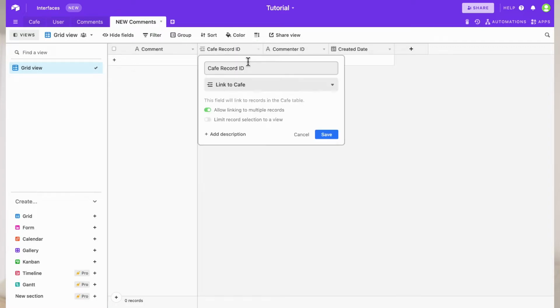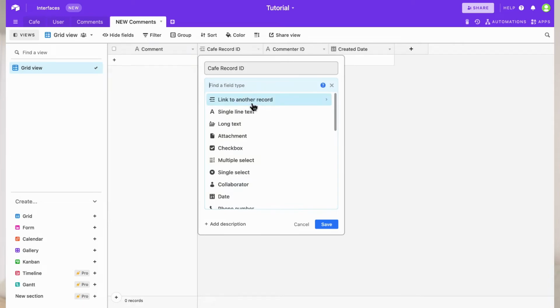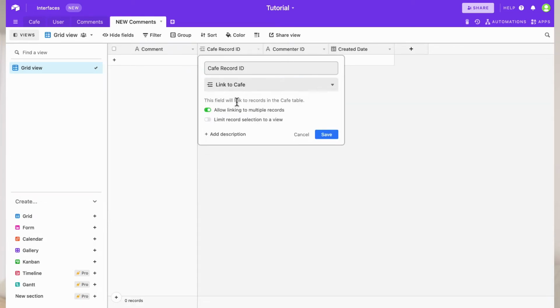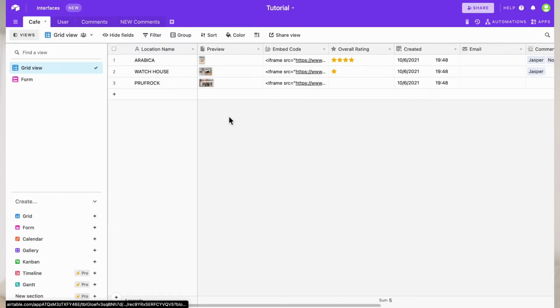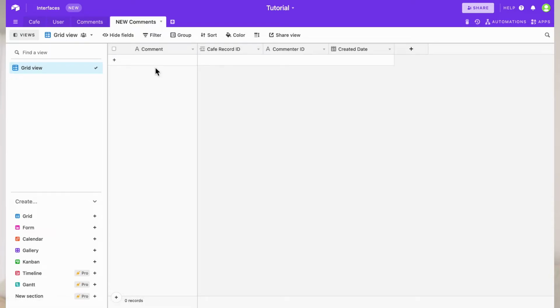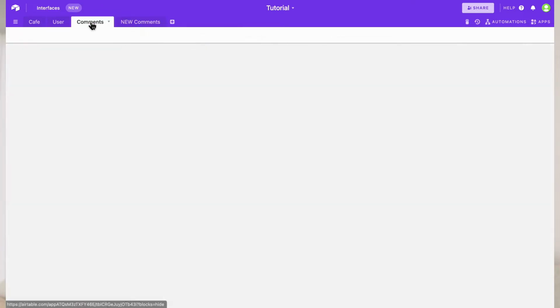Note that I have made this cafe ID a linked record to our cafe table. This is so that instead of showing a record ID, which is just a string of letters or numbers that doesn't really tell me much, it will actually display the cafe's name here so that I can quickly tell which cafe it is without having to check which cafe this particular ID actually means. But again, this step is completely optional.